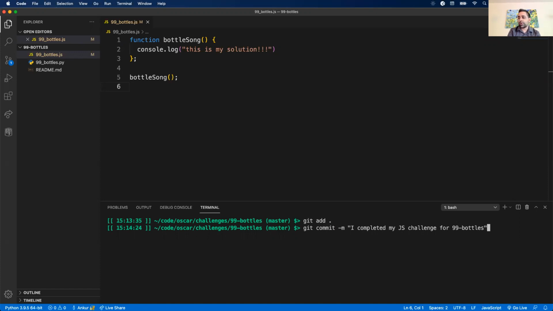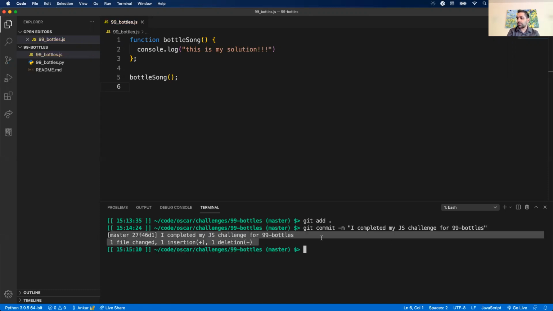All right, so you usually want to put a descriptive message here just so you can track your changes. Again, sometimes you're going to have multiple commits to the same project, so having descriptive comments is very beneficial. So I'm going to commit that. It just put out some stuff. I don't really care about that.